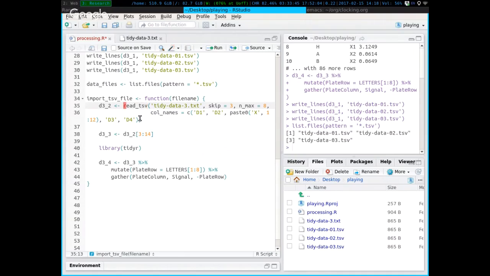Yeah. So what we're going to do is, this file name needs to be used within this function. So the file name should replace the actual file name. In this case, it's tidy text. So we're going to replace this and call it file name.